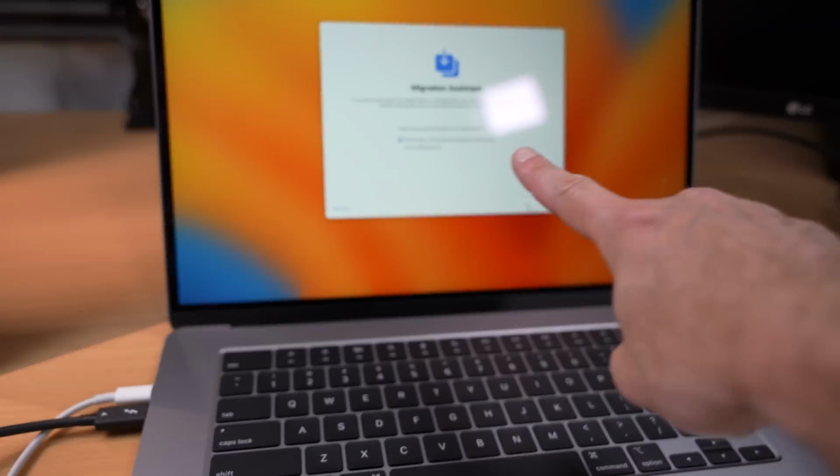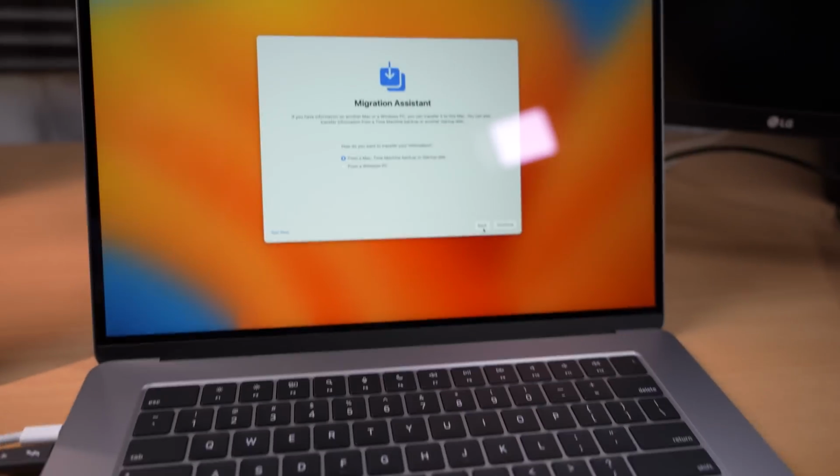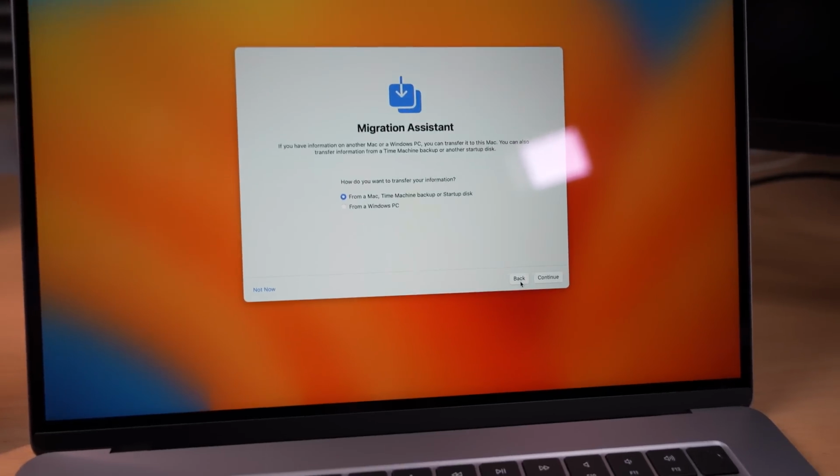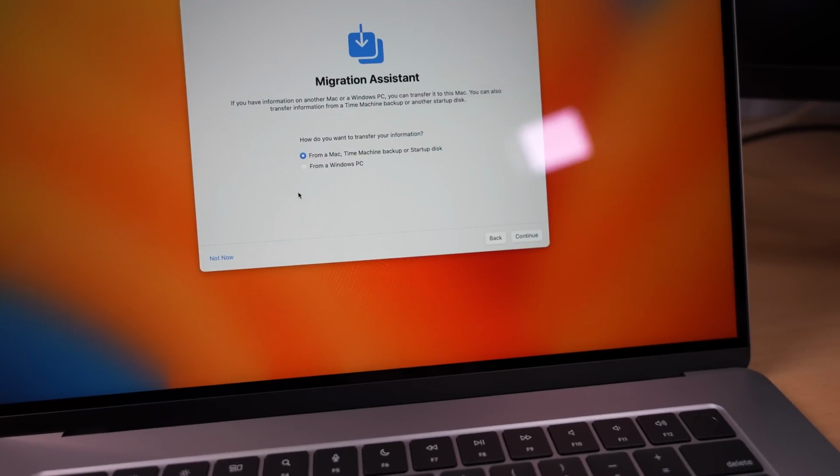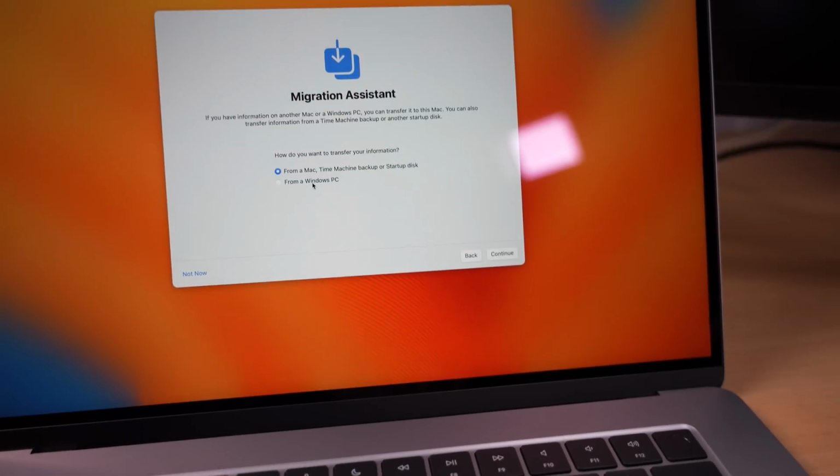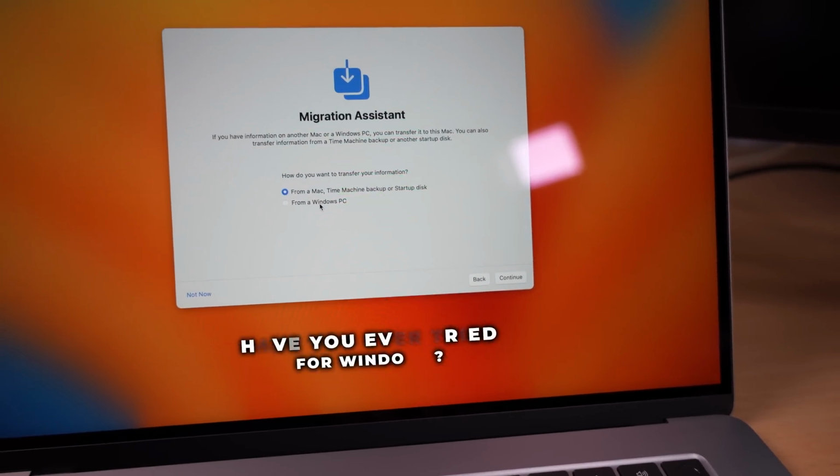This is the introductory screens. It's one of the screens that pops up when you're first setting up. It says Migration Assistant. You can do not now or from Windows. From Windows? I've never tried that. Have you ever tried from Windows?